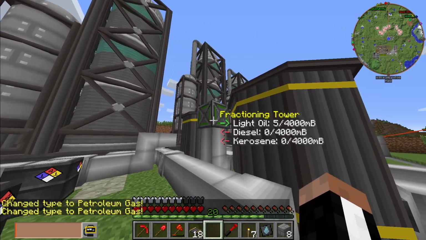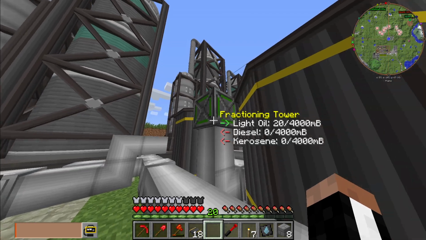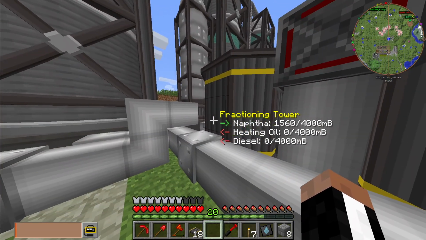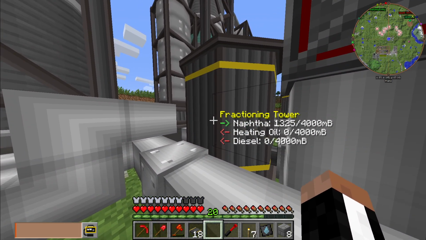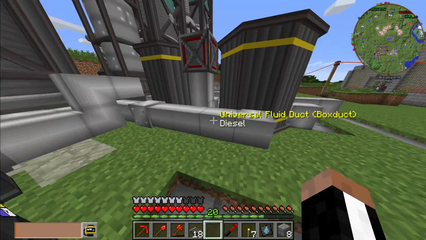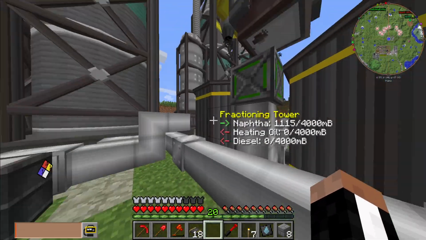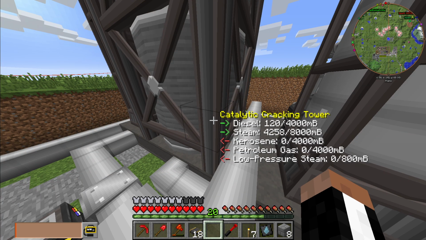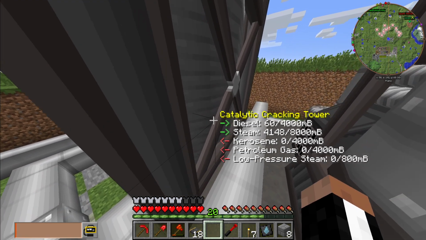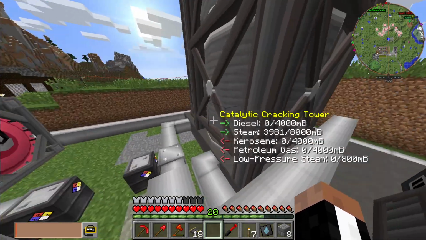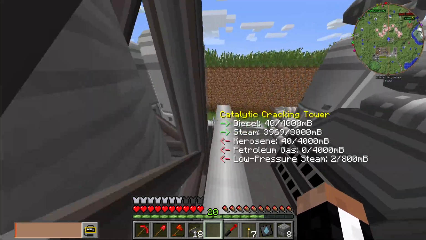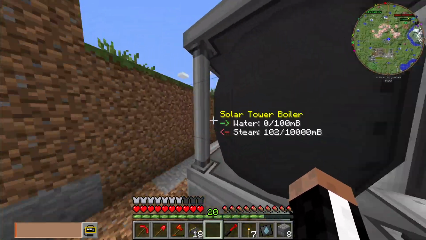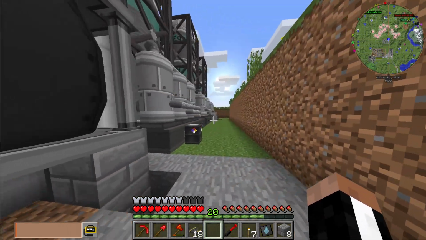So yes, we produce our heating oil. It gets stored into here. Heating oil is made with the naphtha, obviously, and diesel, produced at both naphtha and light oil, is cracked down for kerosene. So diesel to kerosene gives you petroleum gas, and all of these cracking towers need a source of steam, and to sustain that during the daytime, I have a water boiler which does the job.